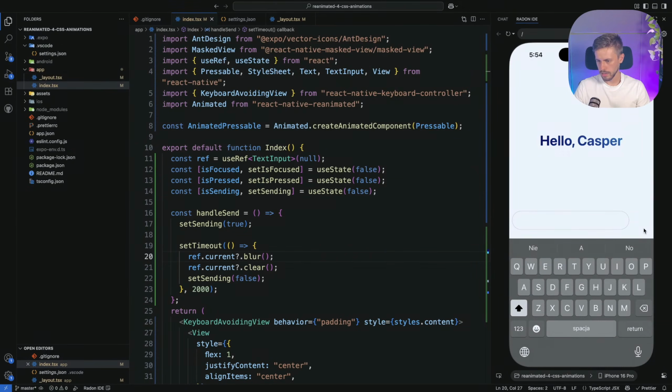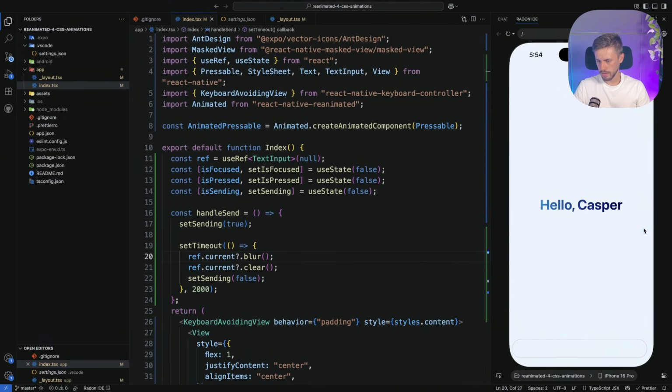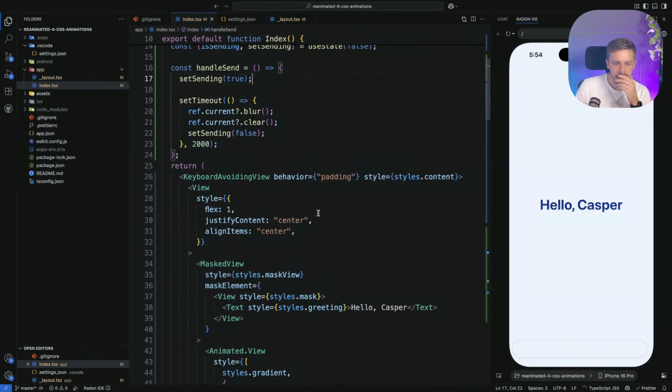Okay, send. Okay. It's not perfect. And a bit slow.